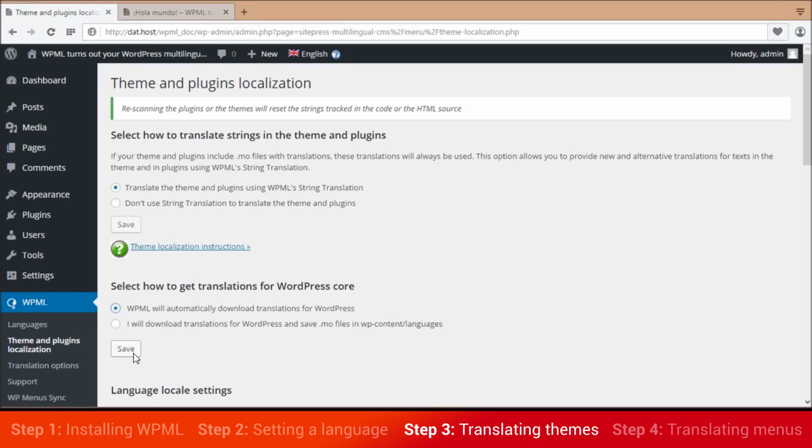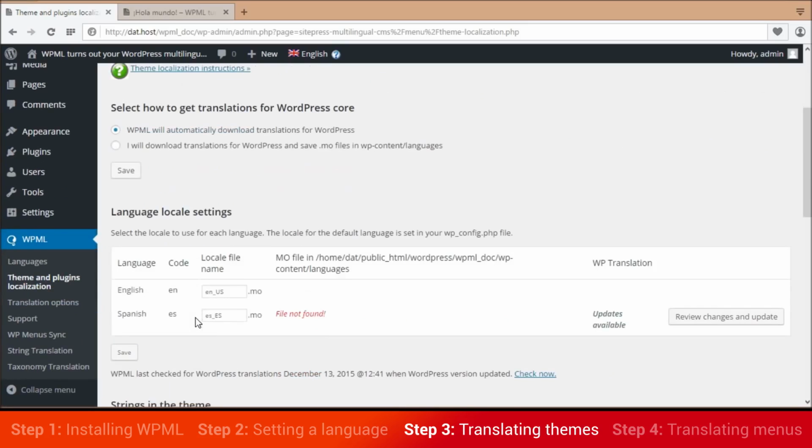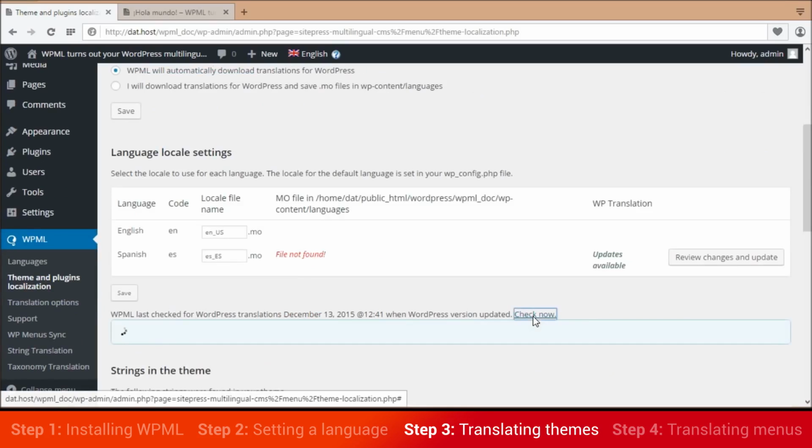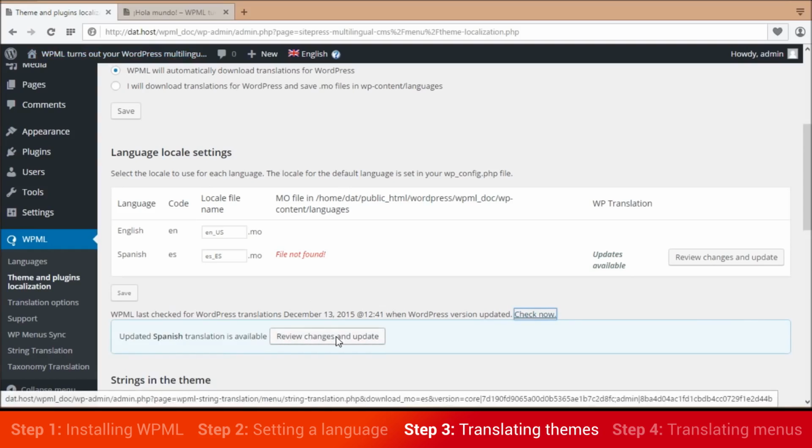Select WPML will automatically download translations for WordPress. Then, to check the available .mo files, click the link Check Now. Updated Spanish translation is available. Click the button Review Changes and Update.